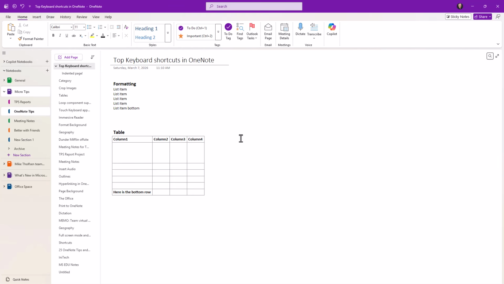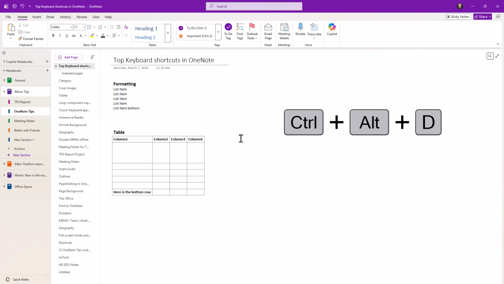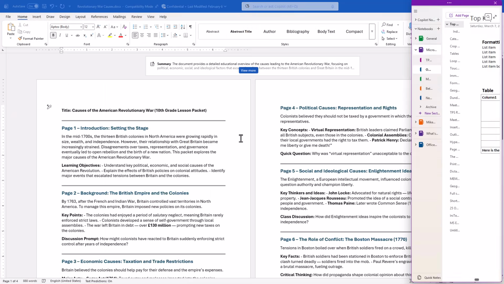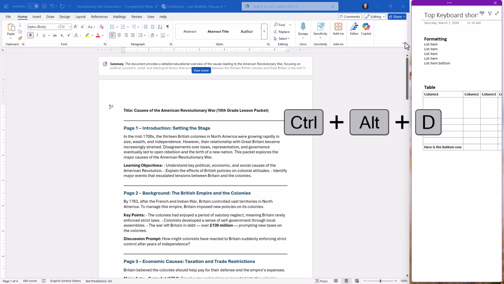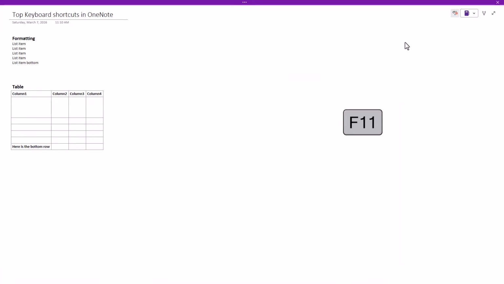Docking OneNote to take notes is also super useful. And there's a shortcut to put OneNote into docked mode. If I do Control Alt D, OneNote docks to the right and Word comes up on the left-hand side. And I'm ready to take notes against this Word document. If I want to undo that, just do Control Alt D and OneNote pops back again. And we'll just hit the old F11 to go back into normal mode.